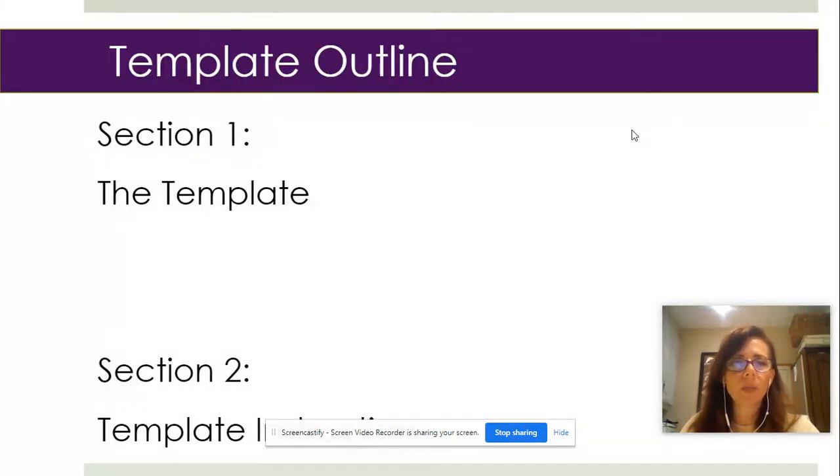The scenario template is divided into two main sections. Section 1 is the template itself and will be the focus of this tutorial. Section 2 presents a set of instructions designed to help you navigate Section 1. I will elaborate on these instructions in this tutorial.